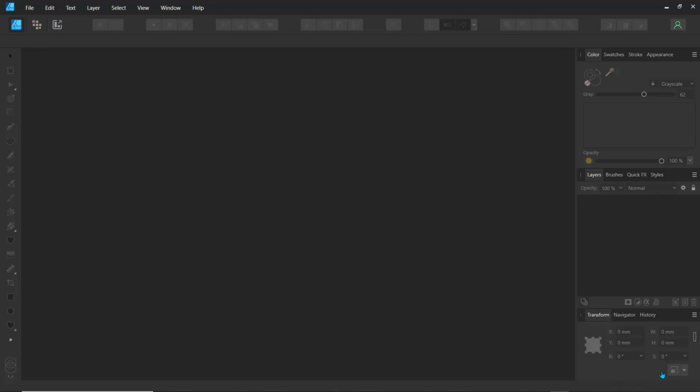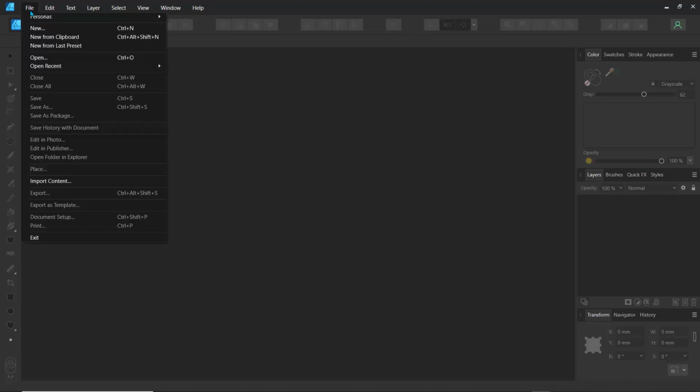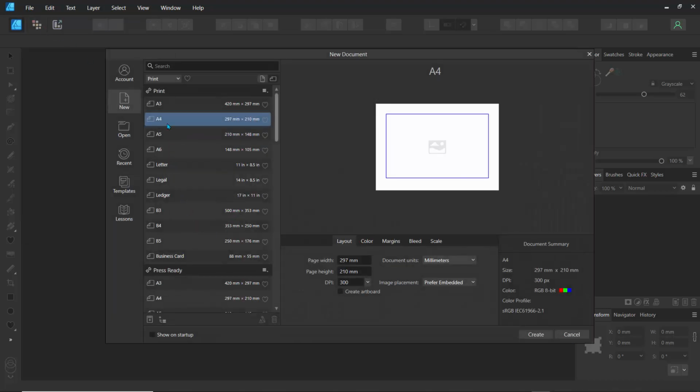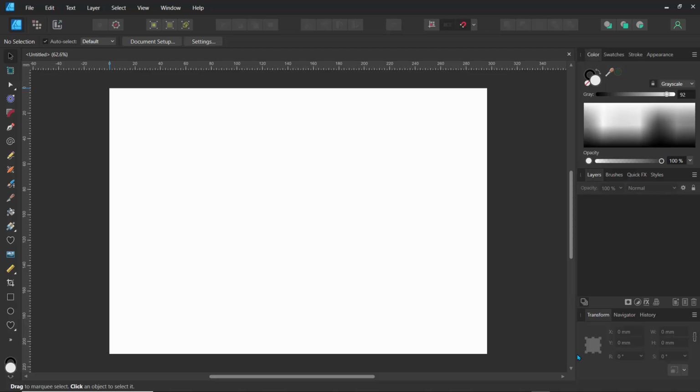Well, hello there everyone. So today we're going to talk about masking in Affinity Designer. Let's begin. Let's create a new project. I'm going to go to File, go to New, and I'll just set it on print. So I'll just set it on A4 and just hit Create. You can use any paper size you want.